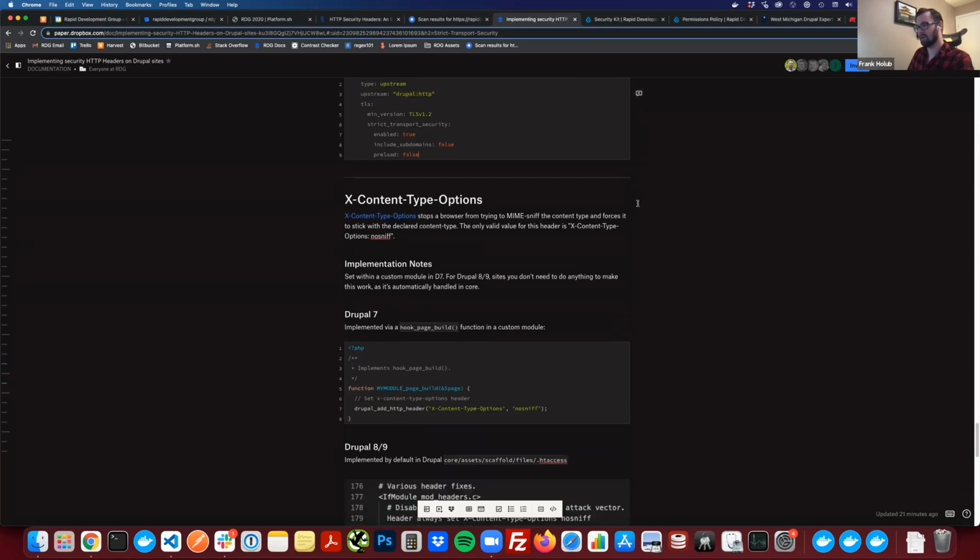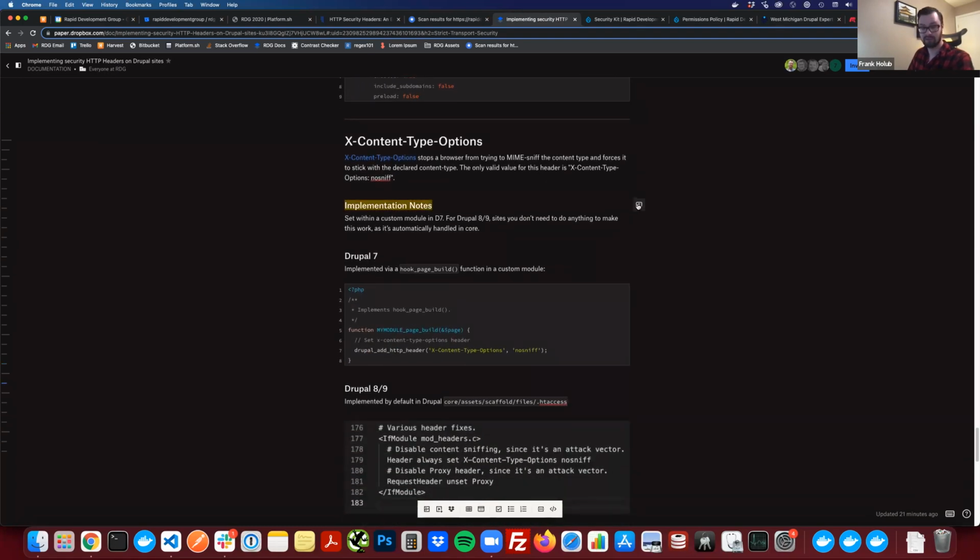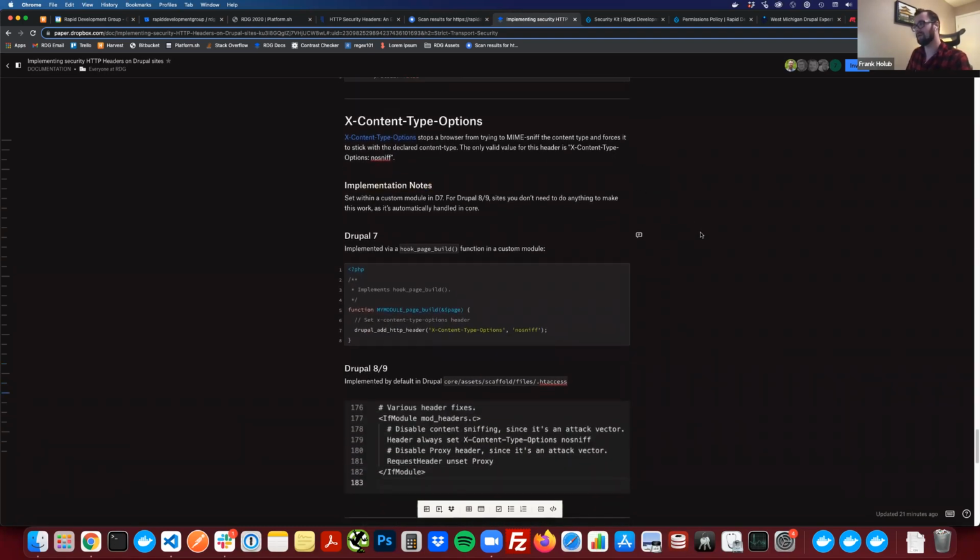After that, we have our X-Content-Type-Options header. This one basically stops browsers from MIME type sniffing the content type and forces it to stick with the declared MIME type or content type of the site. There is only a single valid value for this header, and that is nosniff. That's all that you need to send.